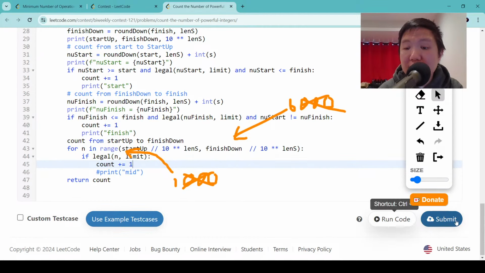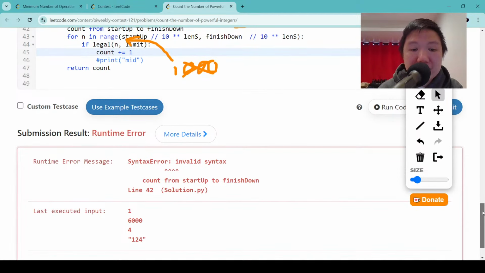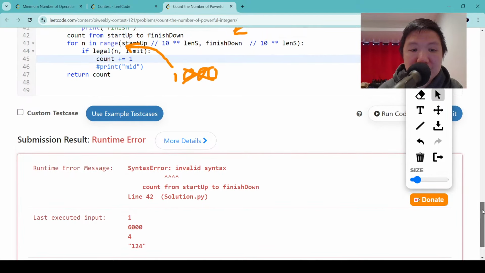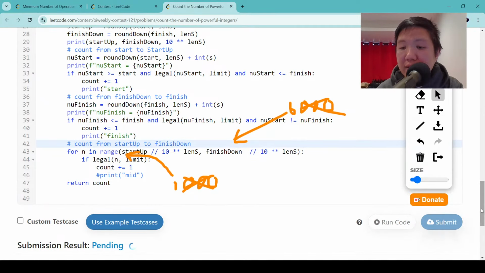Okay? So when I run this code, I hope I'm not going to be embarrassed. Start up to finish down, line 42. Oh, whoops.